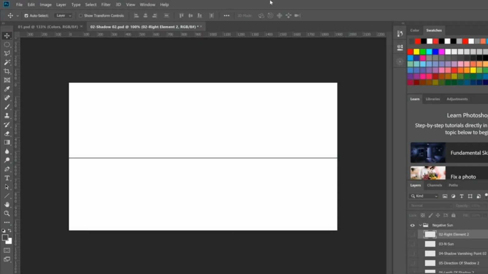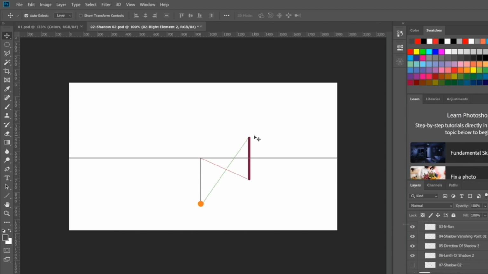In this video, we want to check how the shadow of an object falls and appears on another volume or object. Again, we have an element here that we want to draw its shadow. Then we have a negative sun, shadow vanishing point. So according to the same principles, we draw a line from the bottom of our object to the vanishing point of the shadow. And we draw a line from the head of the object towards our main light source. And in this way, we determine the direction and length of our shadow.